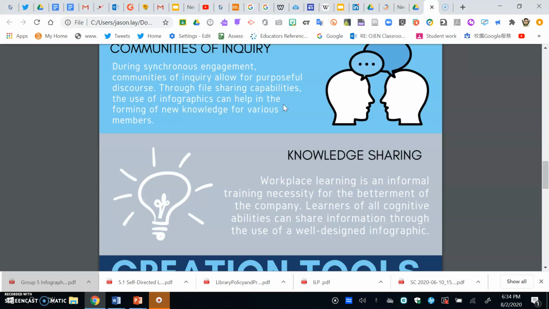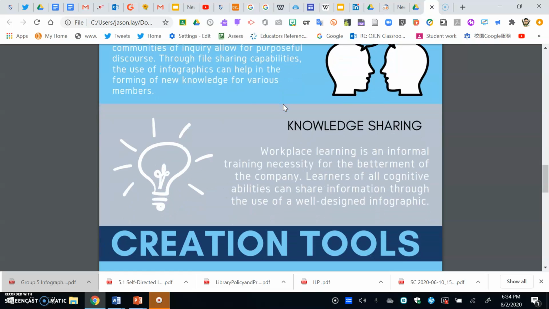Now, I just want to go quickly through communities of inquiry. During synchronous engagement, communities of inquiry allow for purposeful discourse through file sharing capabilities. The use of infographics can help in the forming of new knowledge for various members. And that's what we're going to be doing later. We have to do a poster of a lesson plan, and on Tuesday I'm going to be presenting my poster. And what I did was I also used Canva as a tool.